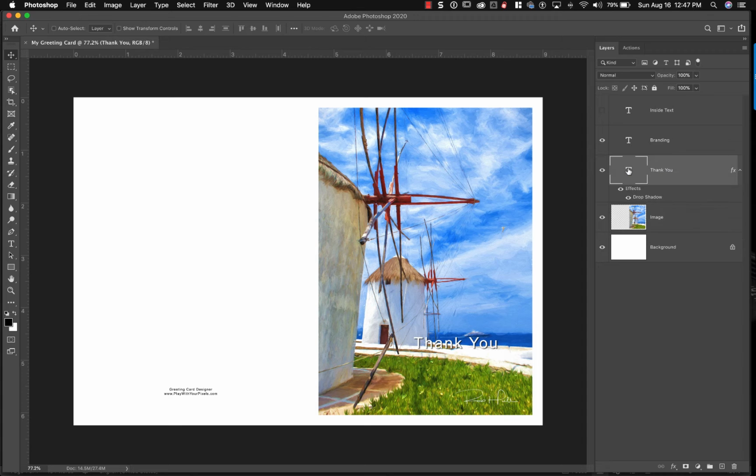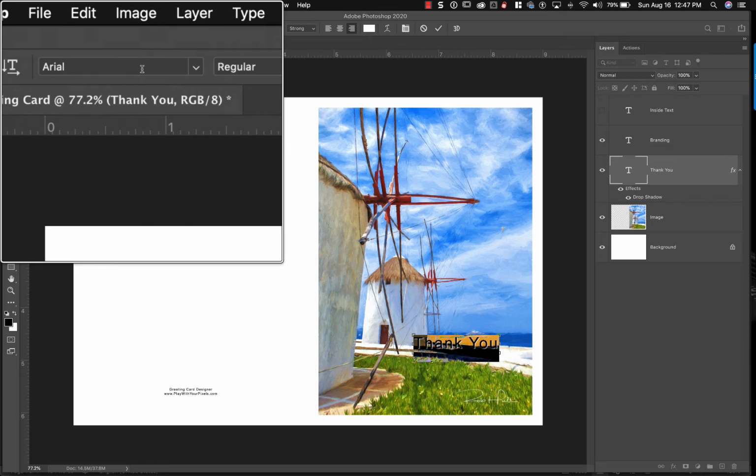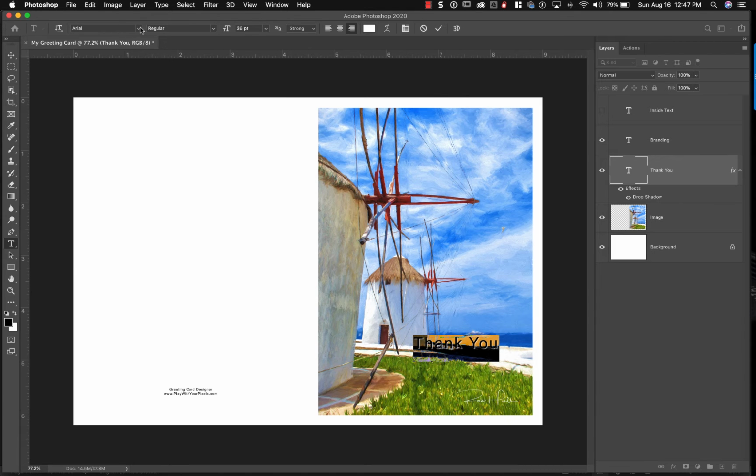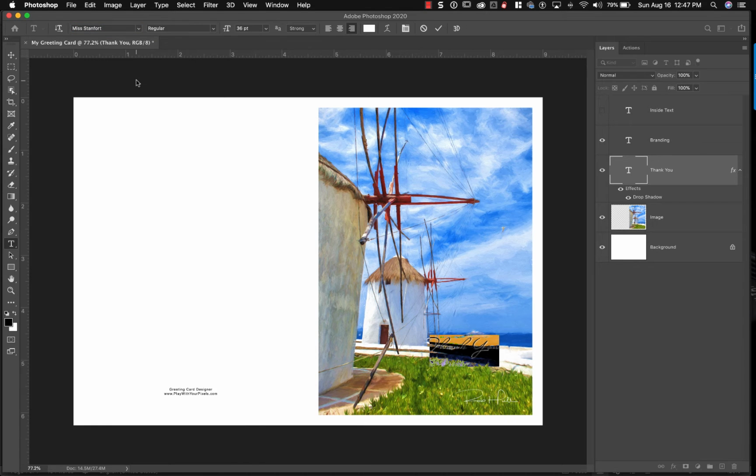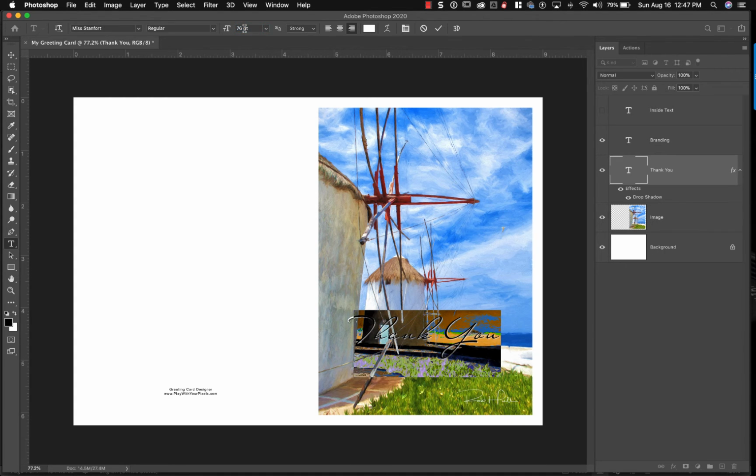So what we're going to do now is change the thank you to a different salutation. I'm going to double click on that, and at the very top of the toolbar here you can see the font, and we can change the font to whatever font we like. Let's come in here and change something else. We'll change it to Miss Stanford, which is kind of nice. And then the size of the font, I'd like to make it a little bit bigger, and we'll just keep thank you in there, but you can edit the thank you also.